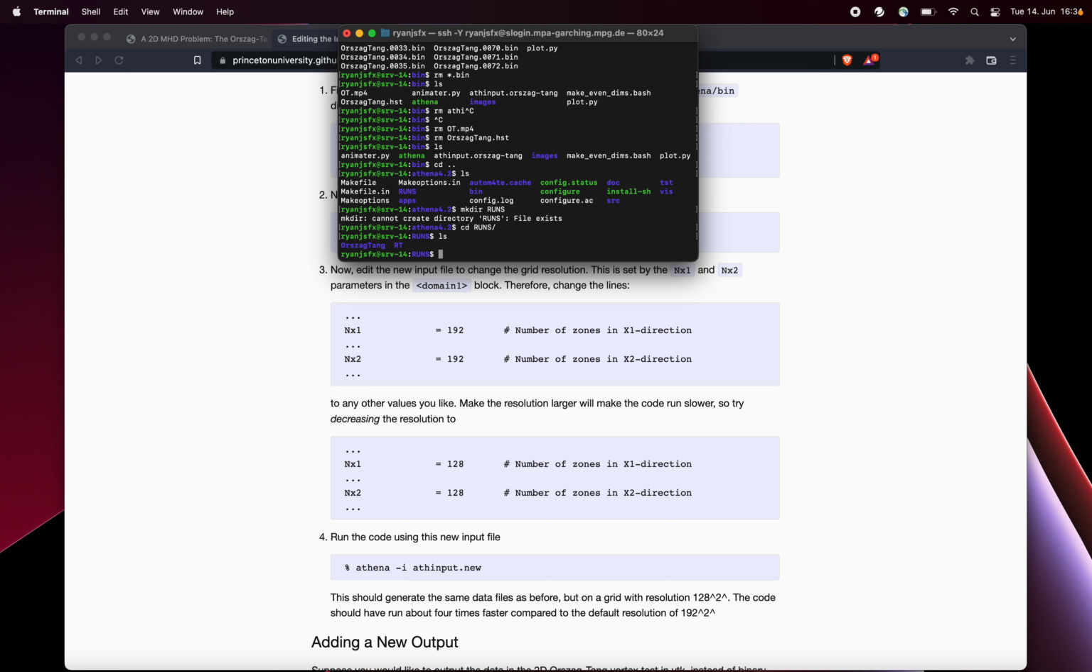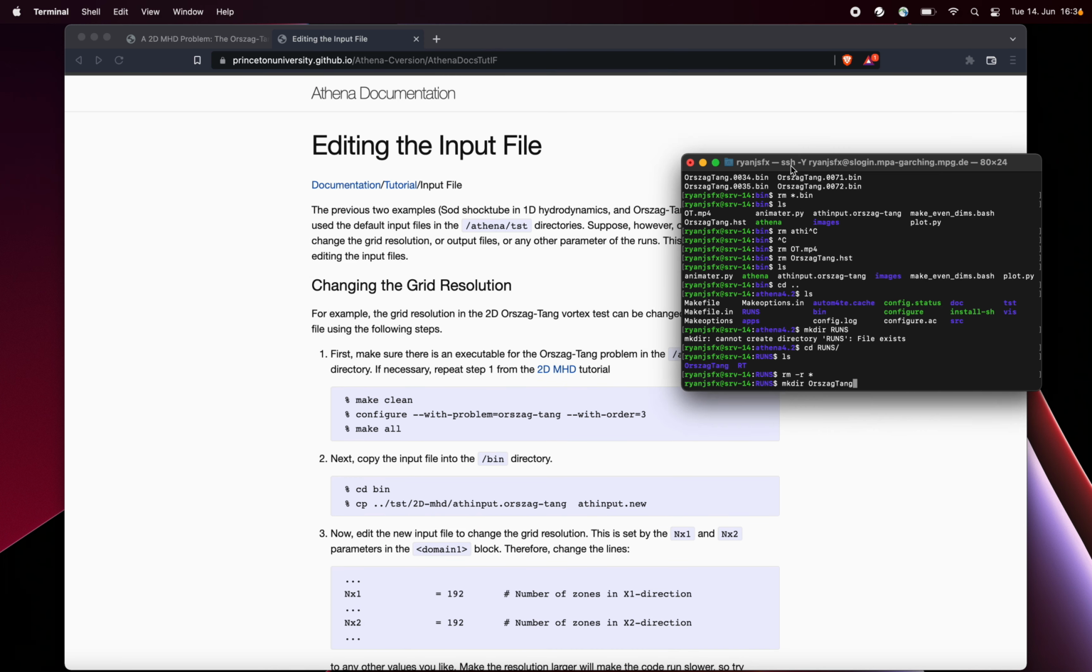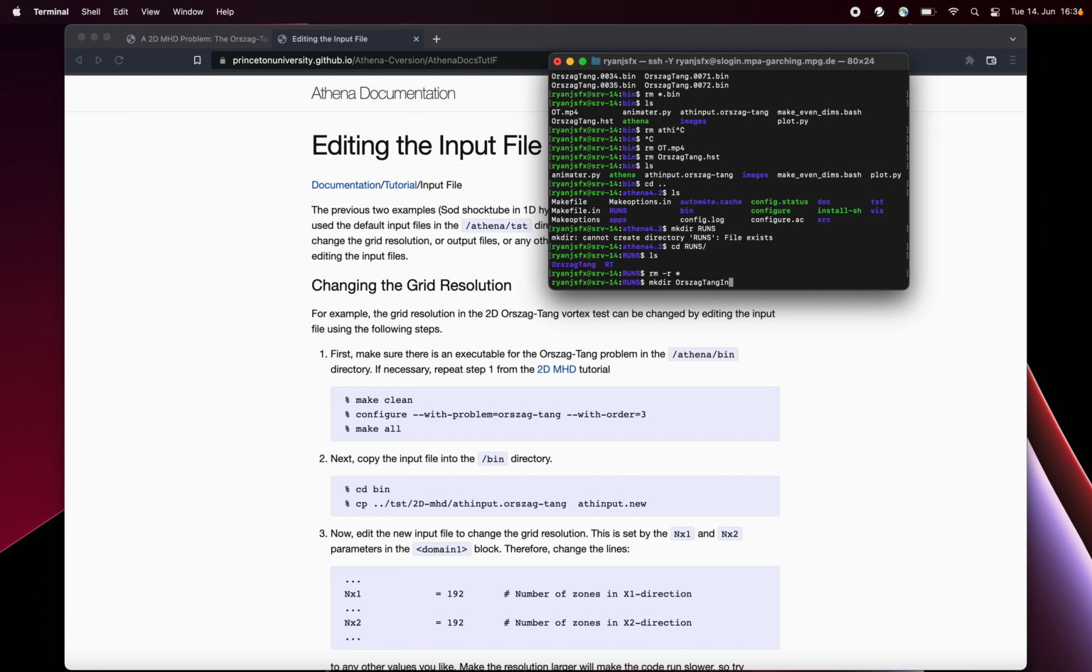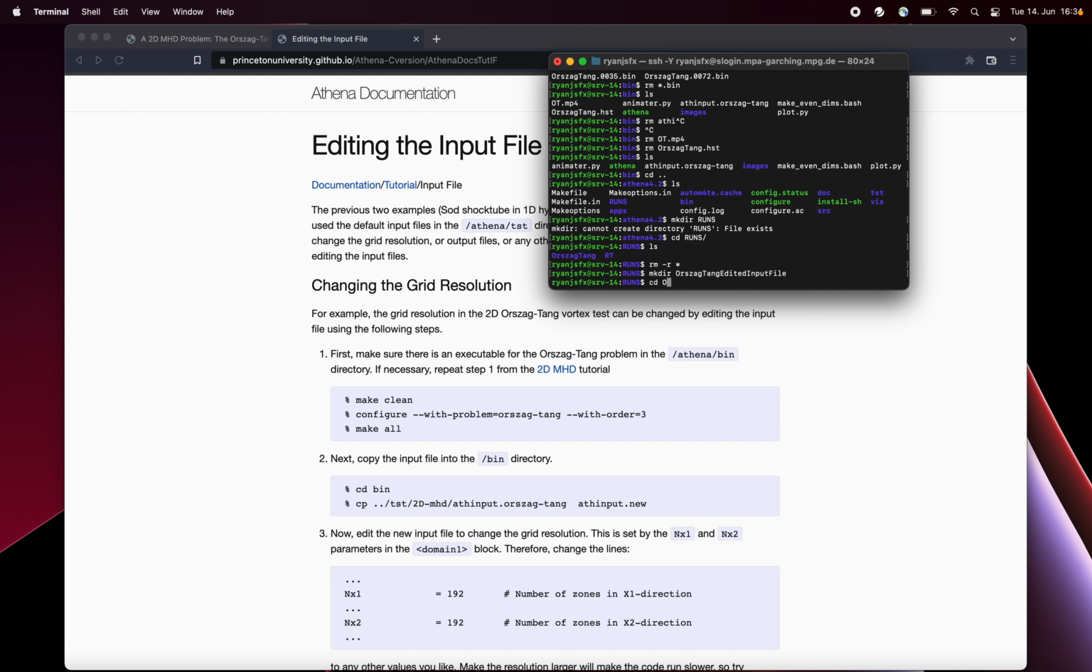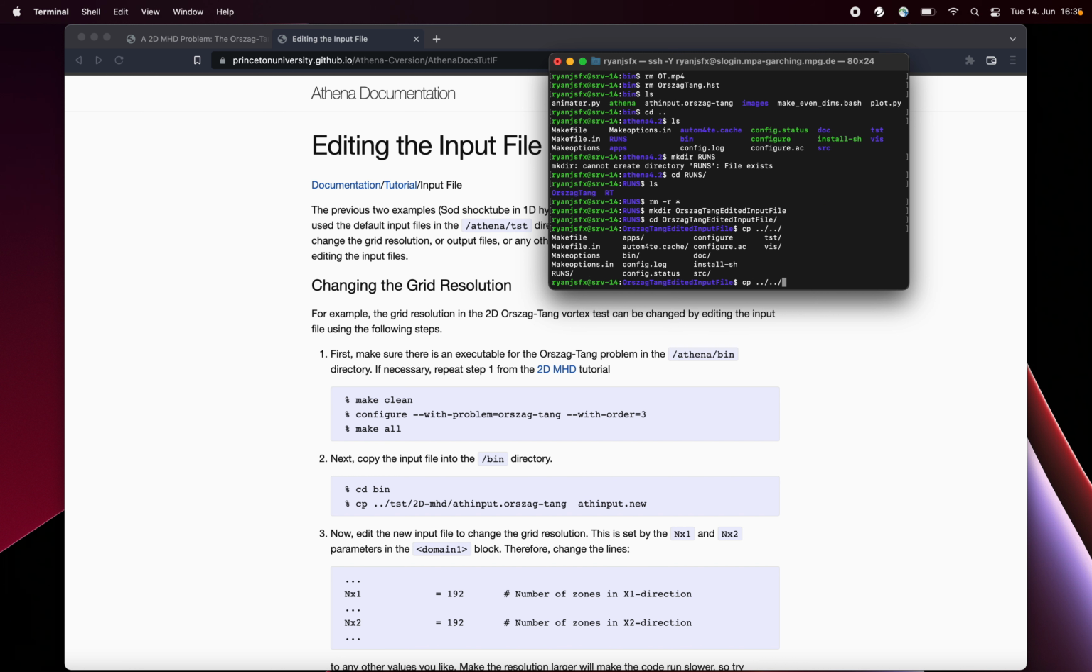And let's see, I made some stuff previously, so I'll just remove them. And we'll make the Orszag-Tang directory. And what is this thing called? We'll call it edited input file. All right, so we'll change directory into there, and we'll copy, 1, 2, and then you can hit tab to kind of remind yourself which level you're at.